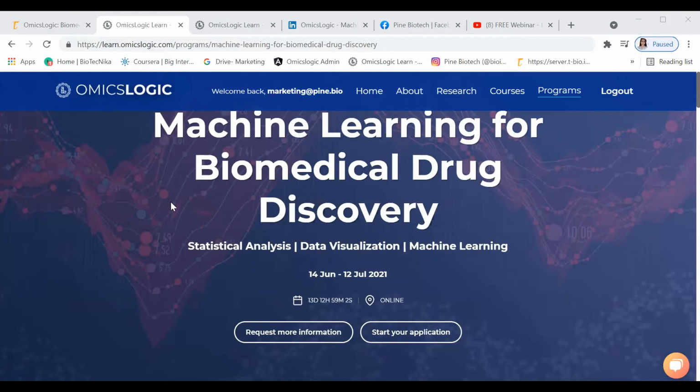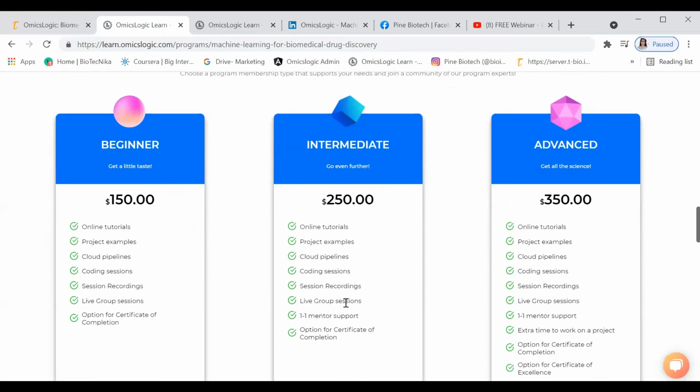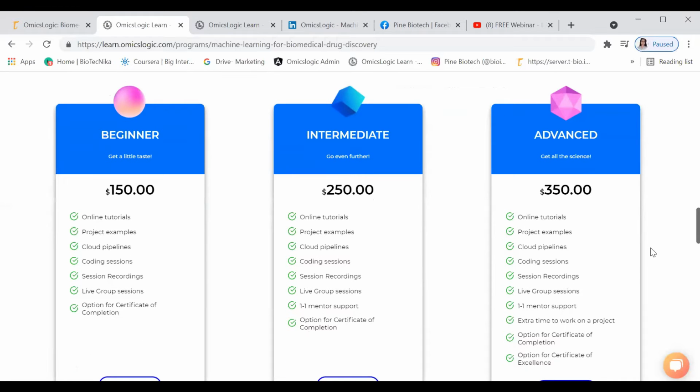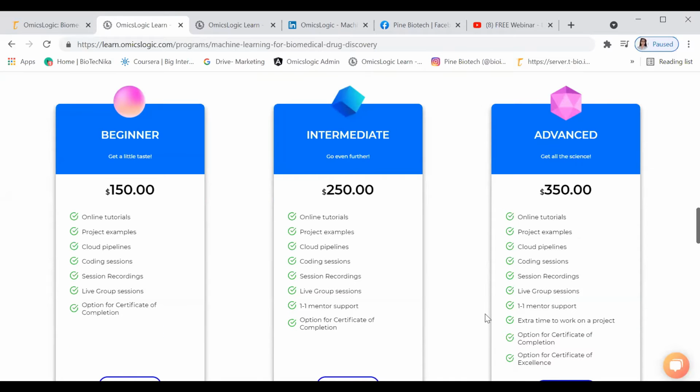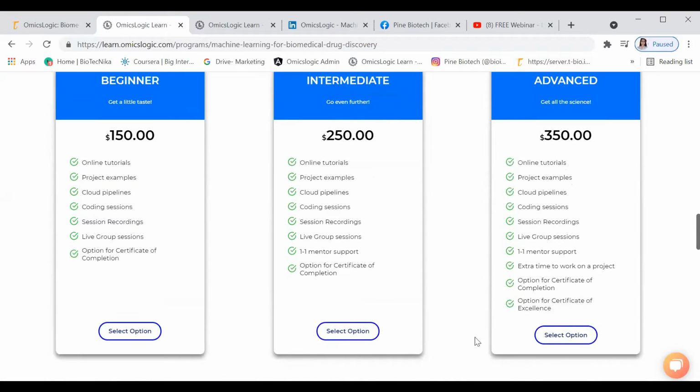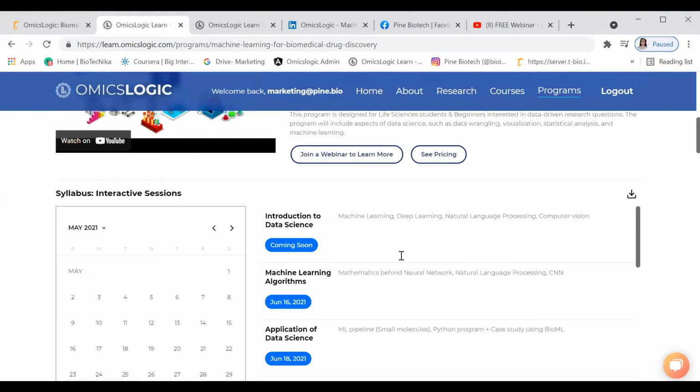I'll just share the page link. So just start with the application and you will get to know the different levels we have for this program. These levels are different based on the provisions you would get, the access and the mentorship guidance you would get. Once you get started with the application, you can simply choose the option you would like to proceed with, select the option and proceed further.